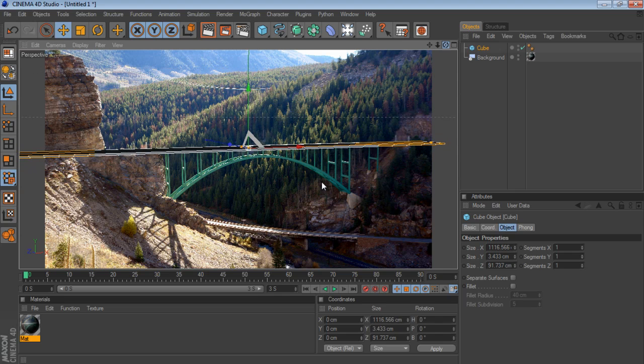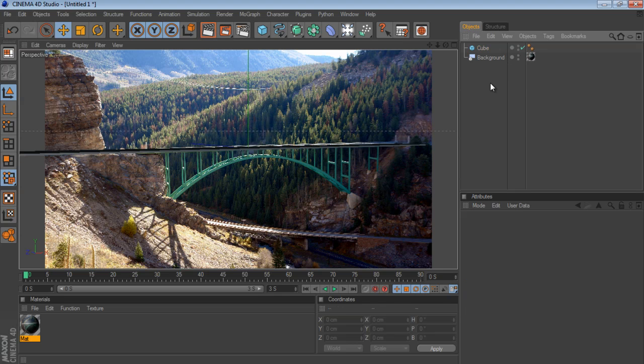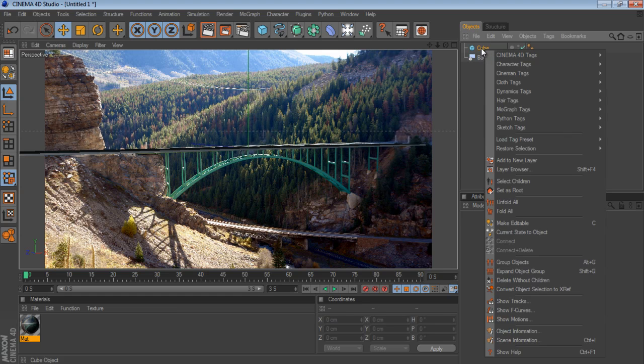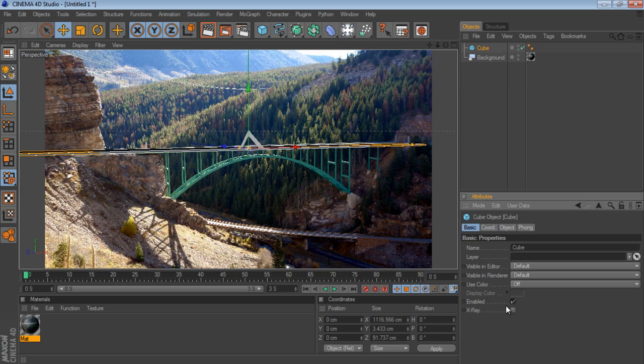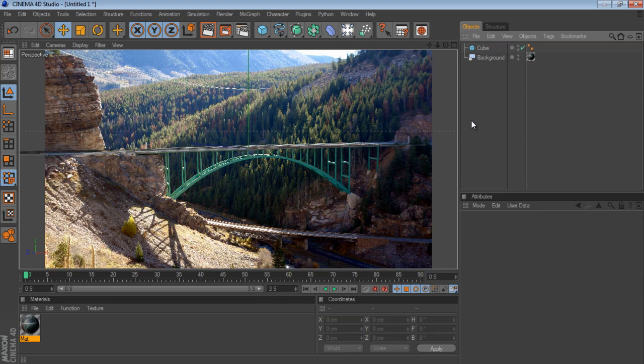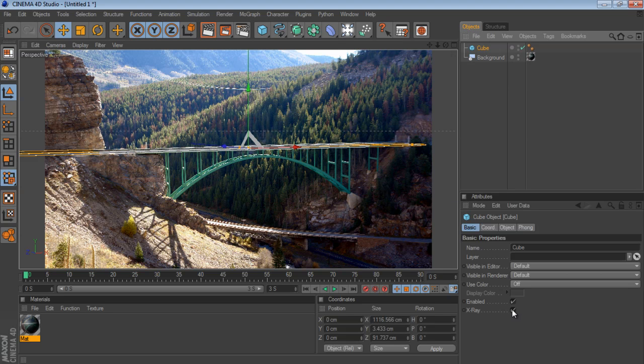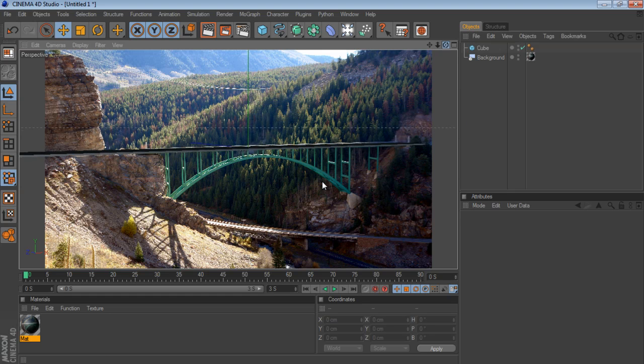So just adjust your camera until you feel like it's pretty close. And if you're having some issues with that, you can always take your cube and go to the Basics tab and turn the X-ray on. That way it's kind of invisible, X-rayed. But I'm just going to try to adjust without that.